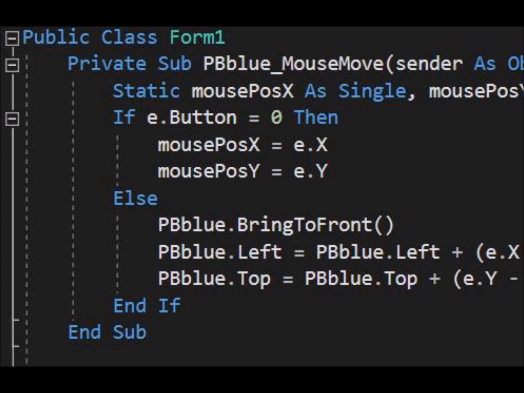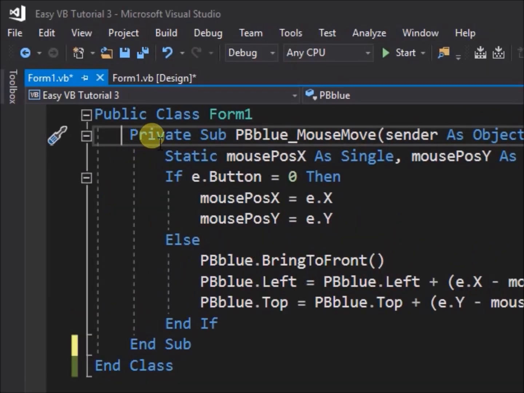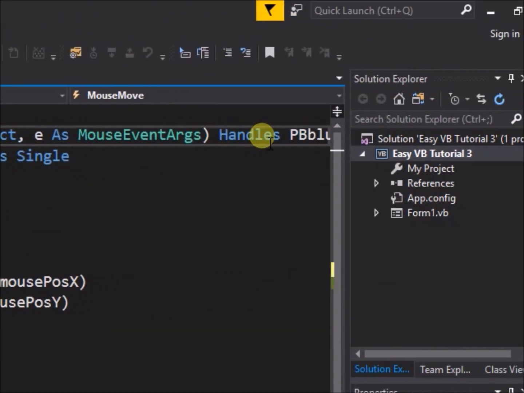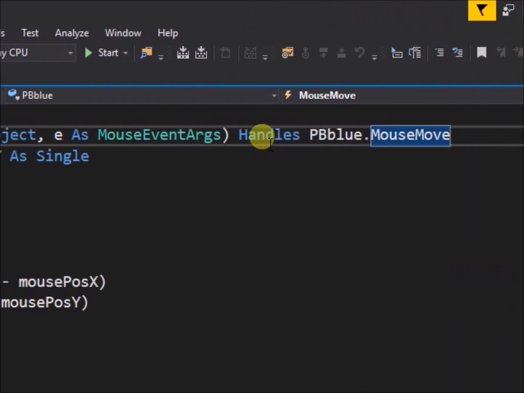Now look at the name of the sub after the text, Private Sub. The name is PB Blue, underscore, MouseMove. This name is the default name generated and given by Visual Basic when we created the mouse move event for PB Blue. But the name here is not important, it could be any name at all. What is important is the name after Handles. That is the name of the object being handled by the event. Again, it is called PB Blue.